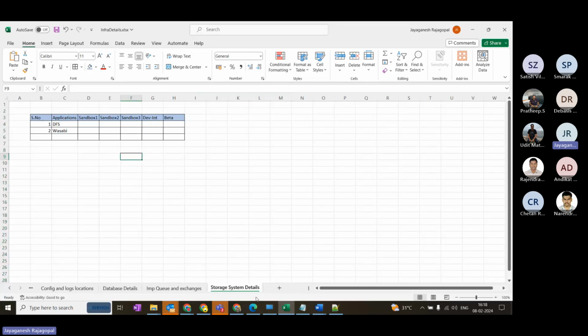And then the storage system. Here we have two sections, DFS and Wasabi. In some systems we are not using Wasabi, and that's okay, we can leave it. But wherever you have those details, put them here. I will probably spend time to gather and put this section together, but if you already have it, you're free to update.